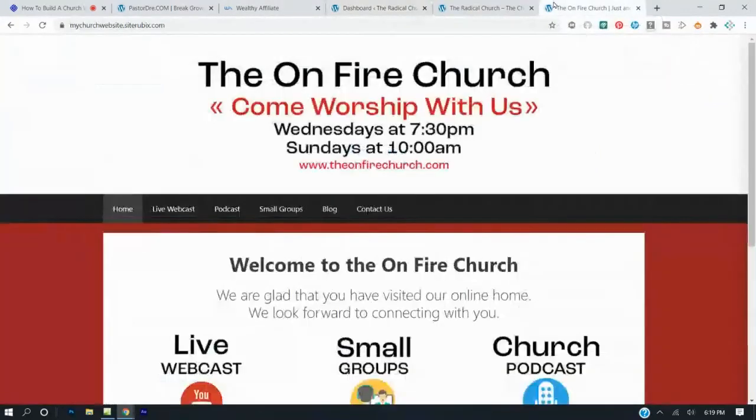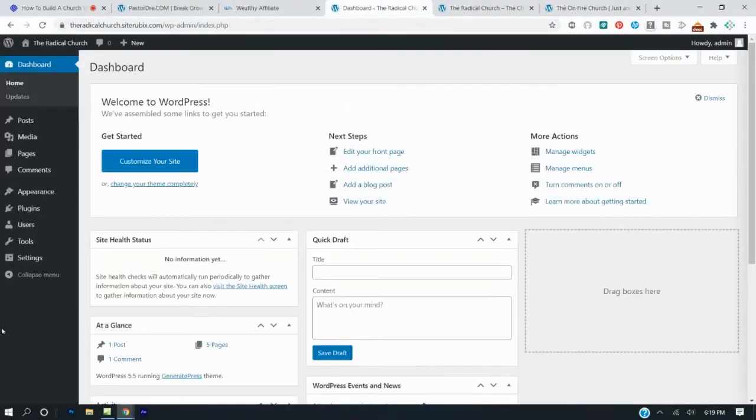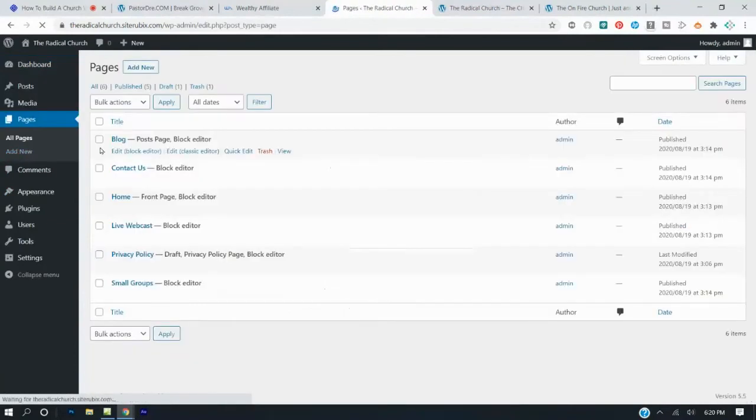Okay, and now what we're going to do is we're going to add this writing right here. So we're going to work on what's called our home page. So you go to your dashboard, whatever page you want to work on, you go to pages, and then you select the page. So we want to work on our home page. So let's go ahead and click edit with block editor. You click that.